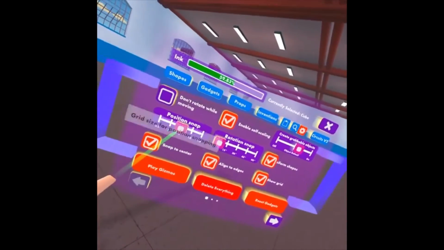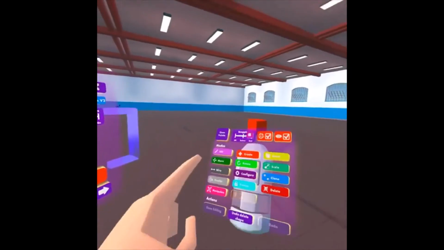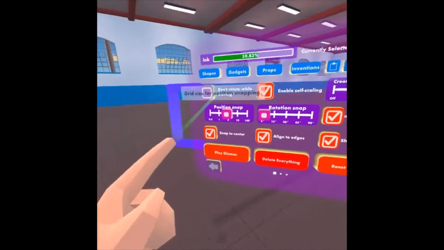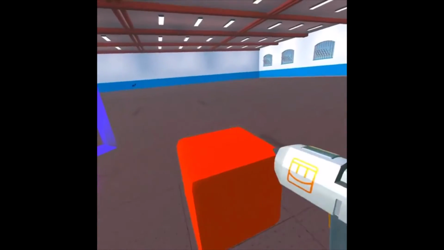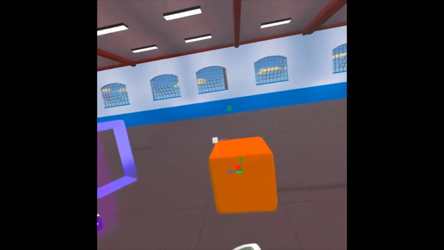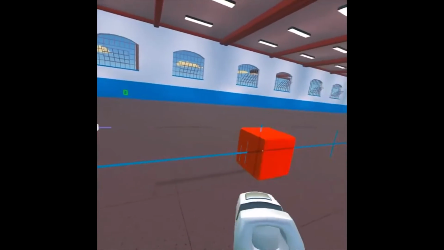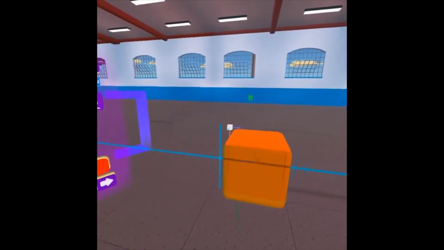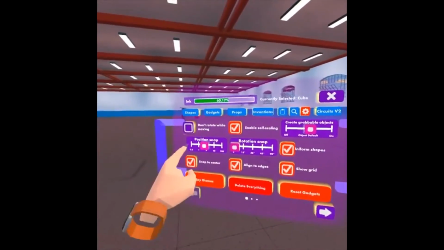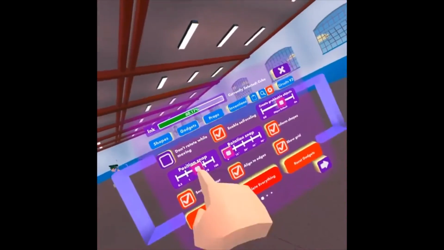Then you have your position snap, which only works if you have grid enabled. Snapping on your Makerpen sets the grid. So you'll be changing this a lot once you get advanced with the Makerpen. Usually I'll use 5 for most of my builds, but if I want to be precise, I'll usually move it down to 1, and if I want to be detailed, you can move it up to 0.5.